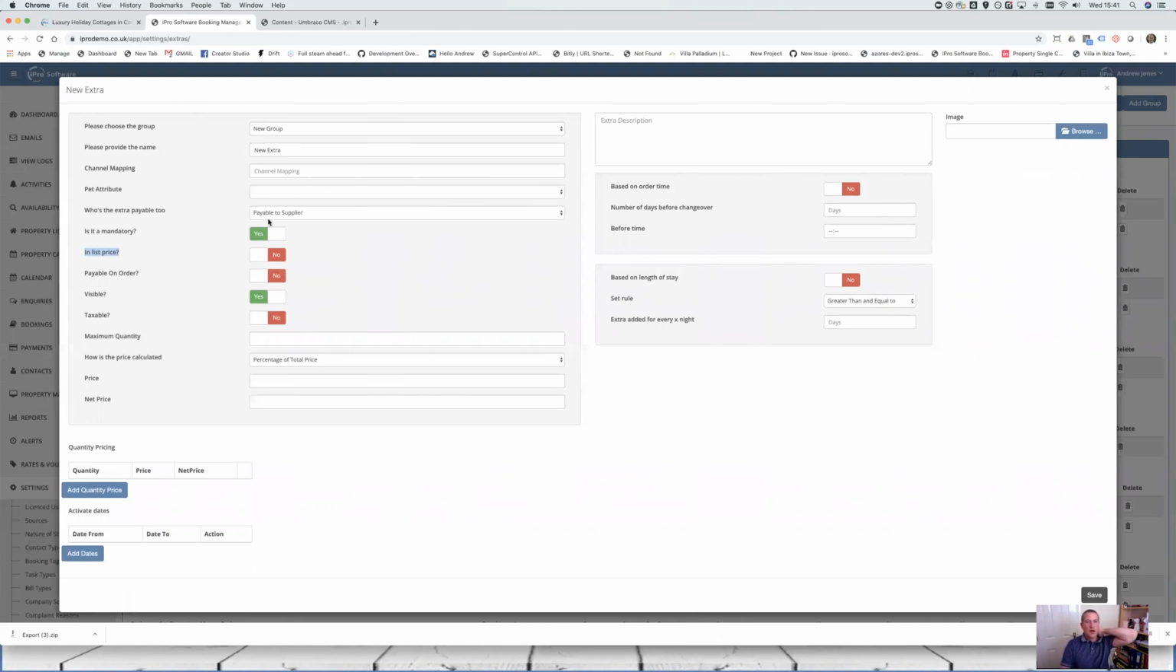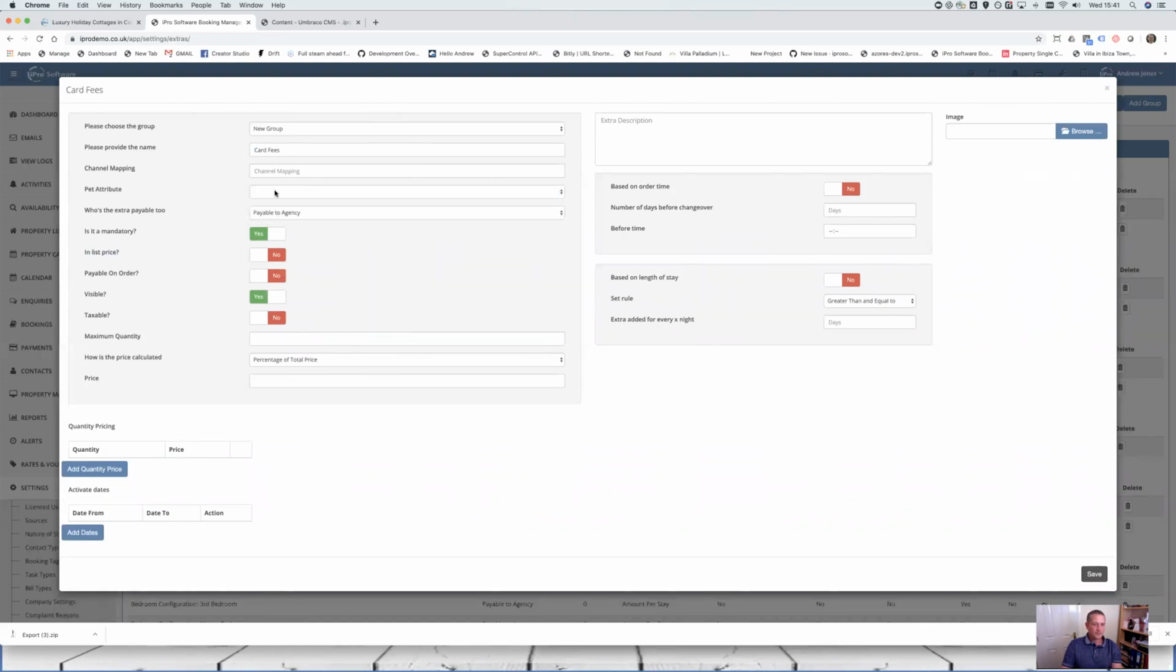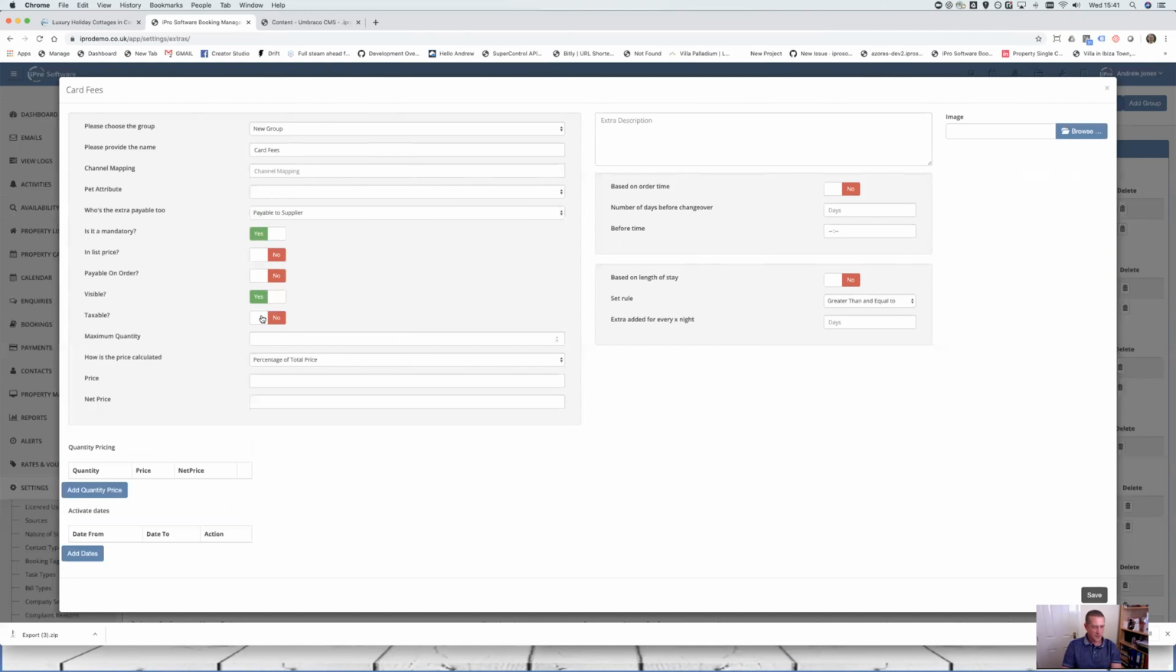How can we include card fees? So maybe I'll do this as card fees. It's going to be payable to the agency. I suppose we could actually say it's payable to the supplier, because we don't want to pay tax on it. It's not going to be taxable. It's mandatory. It's in list price, yes. Payable on order, yes. We're going to add it into the order price.